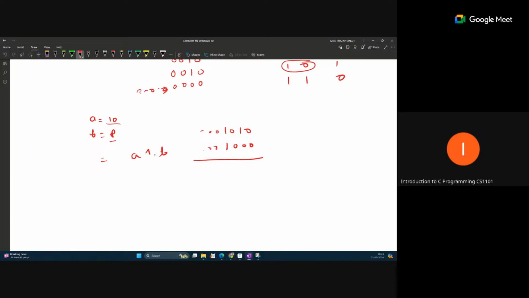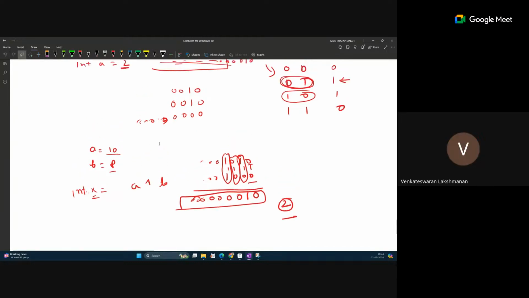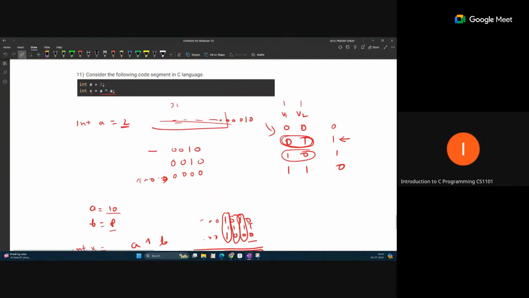We will perform the XOR operation for each bit. 0 and 0, both are same, output will be 0. If you can see both are different, then output will be 1. Again both are same, 0, and then both are same, 0, and the remaining will be 0. This is the binary representation, and the equivalent decimal for this is 2. So if you read this value into the int x, then x will become 2.